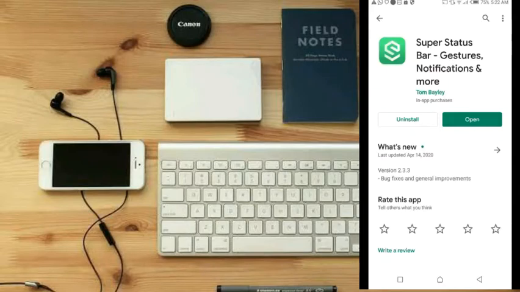Channel How to Learn. So today we are going to discuss a very fantastic app that is super status bar, gestures and notification and more.